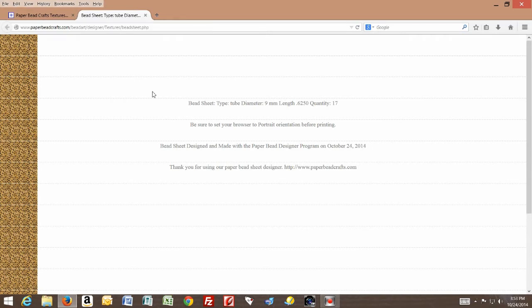So on this page, you have your images down the left side, and you have your dotted line across the screen. And then you're going to have some basic information about what you just created.